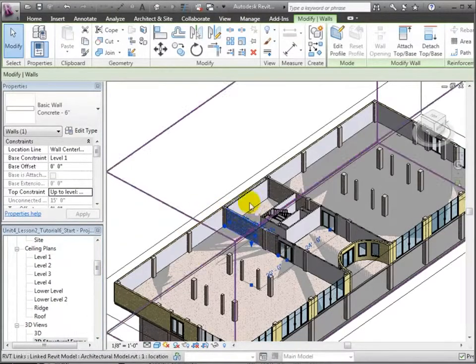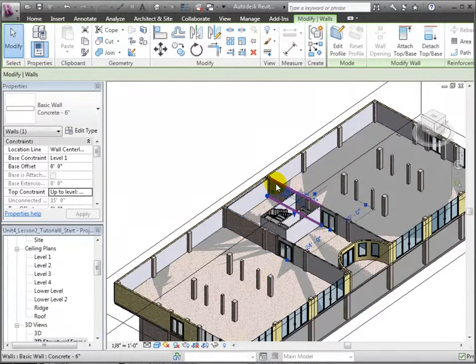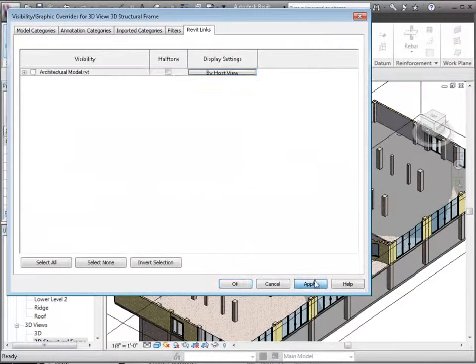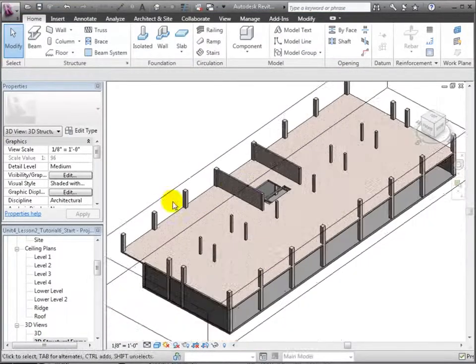Returning to the 3D view, if we use the VG shortcut and turn off the visibility of the linked model, we'll be able to see the new structural walls that we've added to our host model.